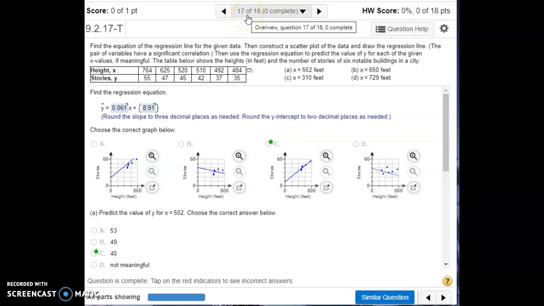In number 17, this example, we're looking at the correlation. For buildings here, the height of the building is our x explanatory variable, and the correlated y is the number of stories that the building has. And we're going to be finding a regression line.